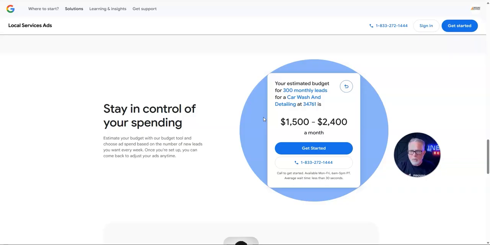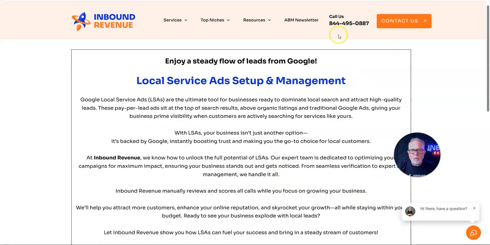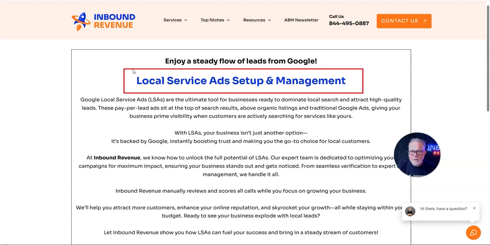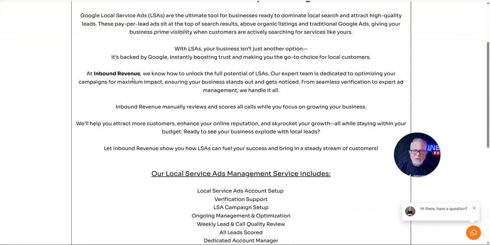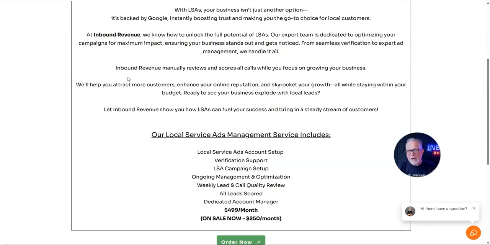Profile, make sure you've got a few reviews and they're decent, and then check to make sure it's available in your area. Or just reach out to us at Inbound Revenue, reach out to me, Mark Kelly. All you have to do is sign up for our management to help you with your local service ads. We'll help you go through the entire setup process with Google and get verified. And then we'll manage your calls. We'll handle everything afterwards to make sure that you are maximizing your chance for your ads showing.